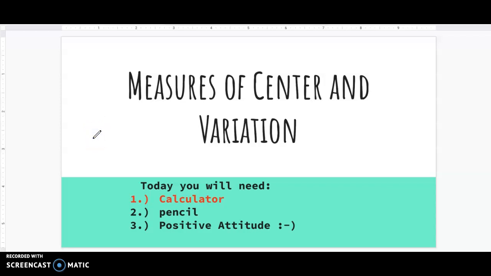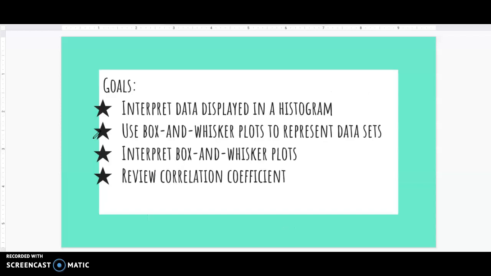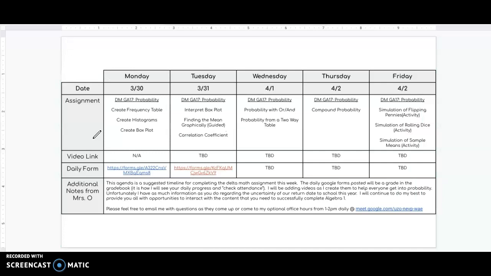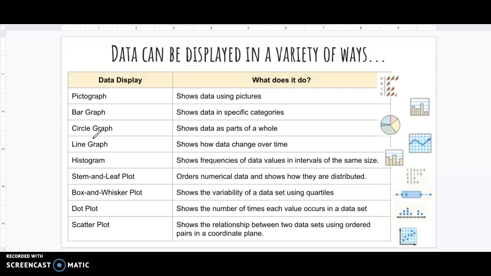So let's see here. Here are our goals for today. I went ahead and posted this agenda. It's just an outline or a suggestion of what to work on each day. Please come to my office hours if you have questions, or email me with questions. Do not hesitate to email me. If you can't make it to my office hours, we can set up a different time for you to come, or time to meet. Okay, so we're diving into probability and statistics.